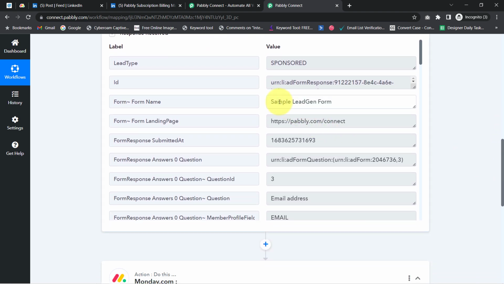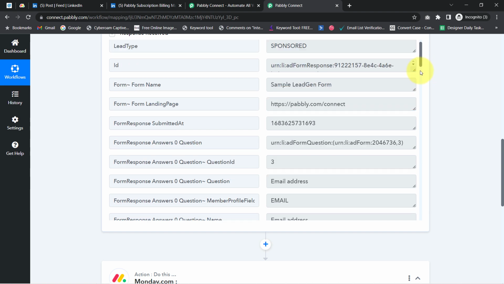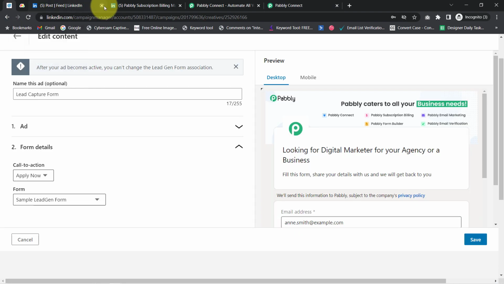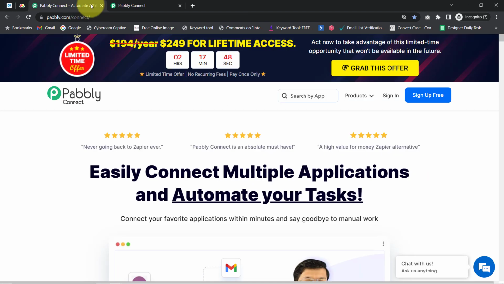So here we have the form name, that is sample lead generation form. Let me also show you other details. Alright, so here we have the details as the phone number, here we have the account name, here we have the first name, last name, email address, and the company name, okay. So the presence of this data clearly shows that the connection in between LinkedIn lead generation form and Pabbly Connect is working absolutely fine, okay.